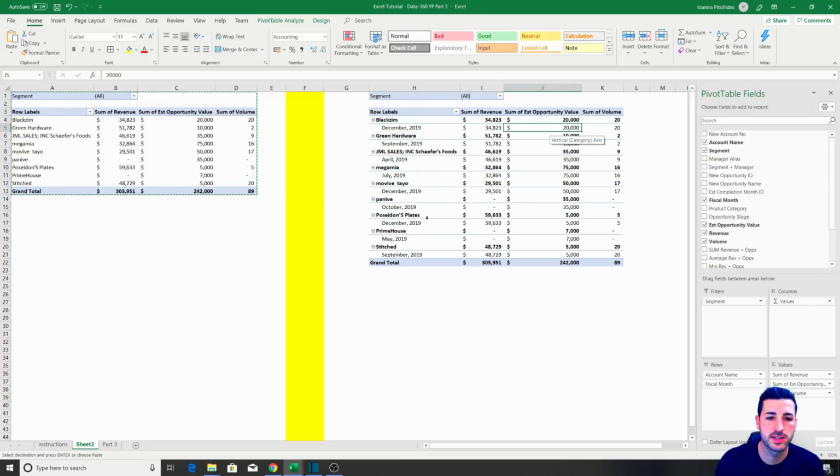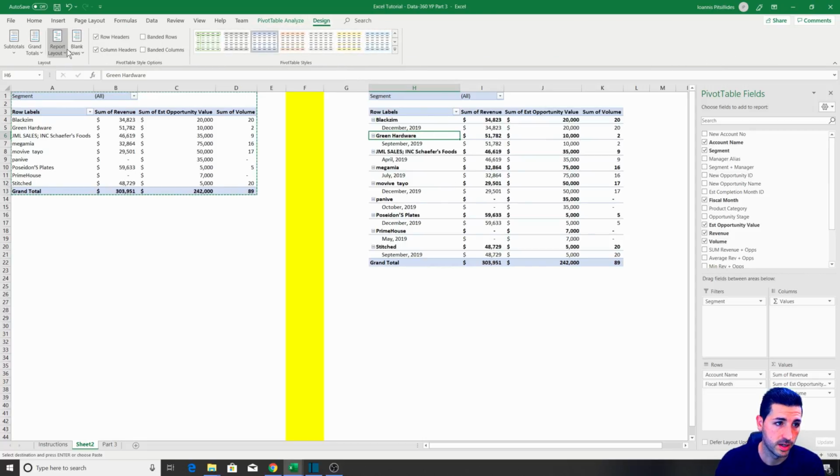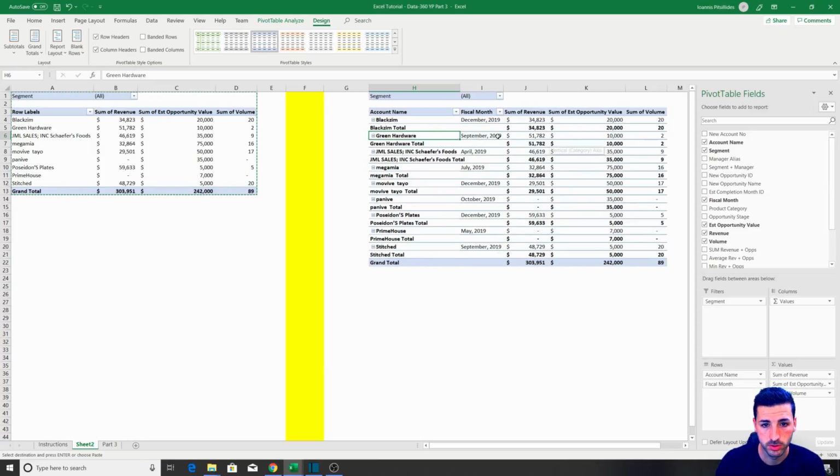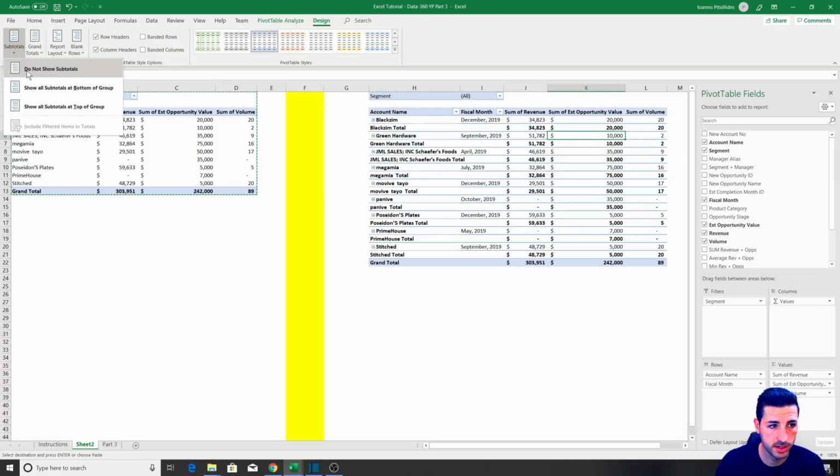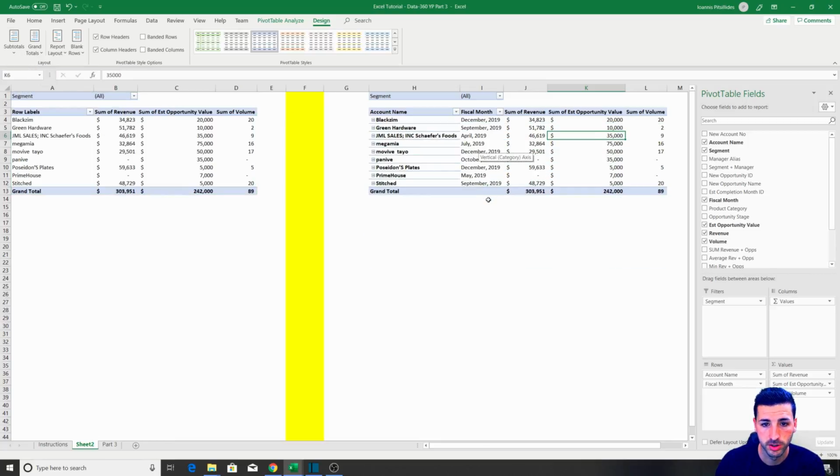However, it doesn't look nice like this. So we can go to design, and on the report layout, select show in tabular form. Now we have the account and the fiscal month next to each other, and then we can go to subtotals and click to not show subtotals. Now we can clearly see the account, the fiscal month next to it, and then the sum of the revenue, opportunity, and volume next to it.